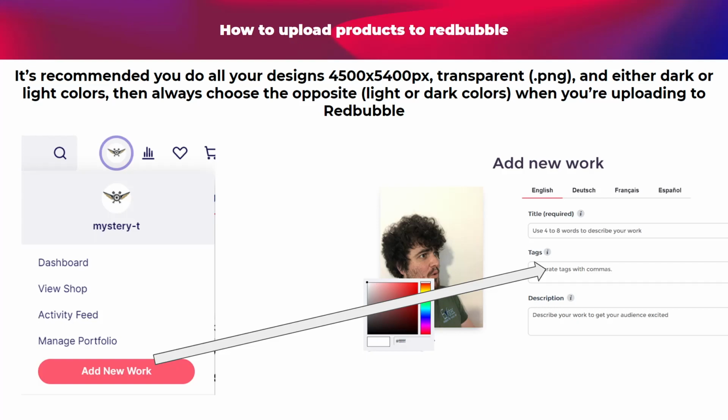Okay, so how to upload products to Redbubble. This isn't actually that necessary because I'm going to show you how to automatically upload products, but in order to upload automatically, you need to upload manually once. So one thing I will definitely mention now is that you should try and make all of your designs the same shape and the same size. This will allow you to automatically upload your products very, very easily, and they will also look good.